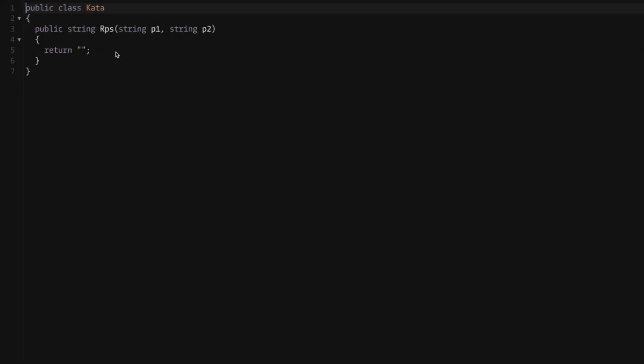You can see what they have stubbed out for us to start. We have this kata class with an RPS method for rock, paper, scissors. We take P1 representing player one selection and P2 representing player two selection. For now, they just return the empty string, but this is our chance to shine. Go ahead and pause the video, have a go at this, and restart me when you're ready.